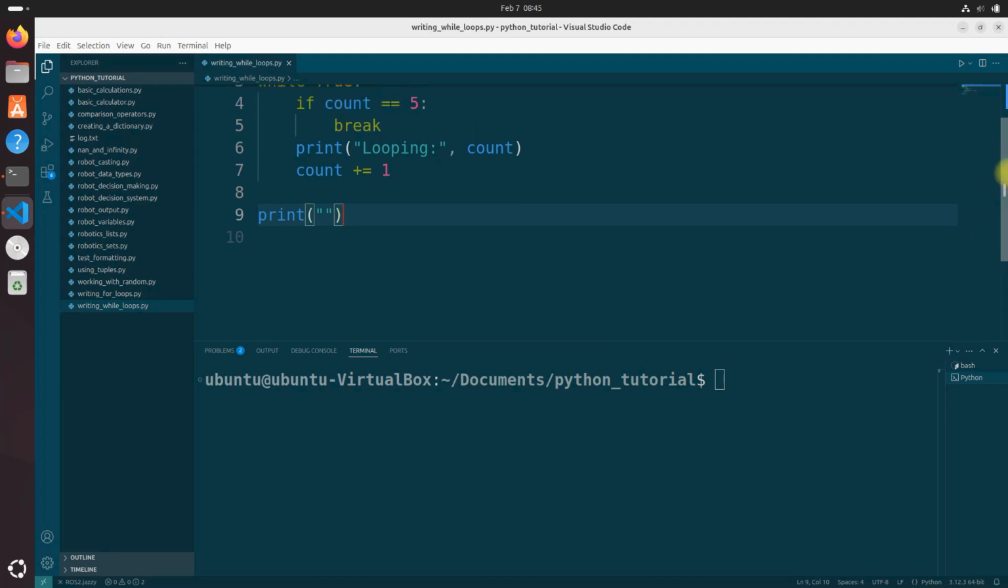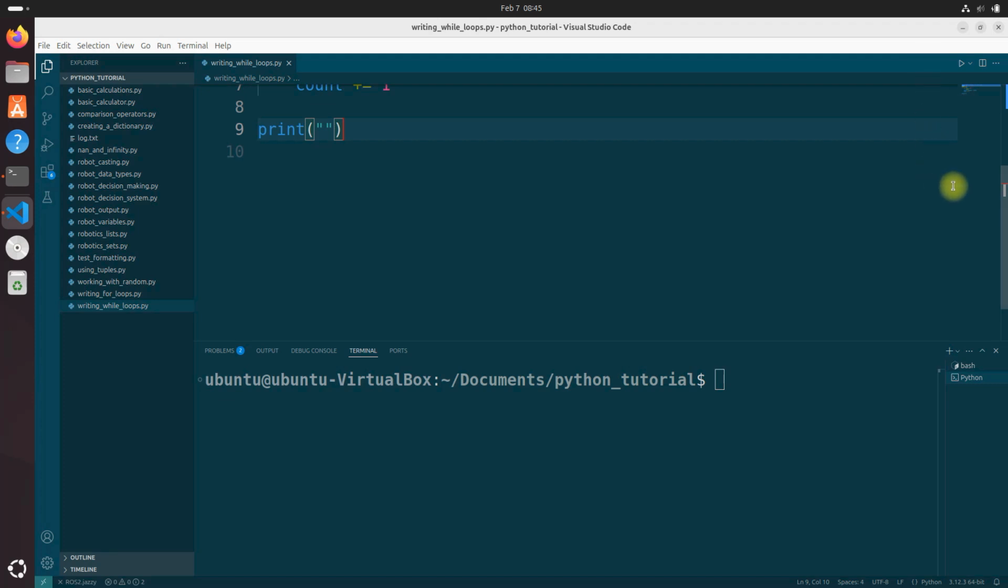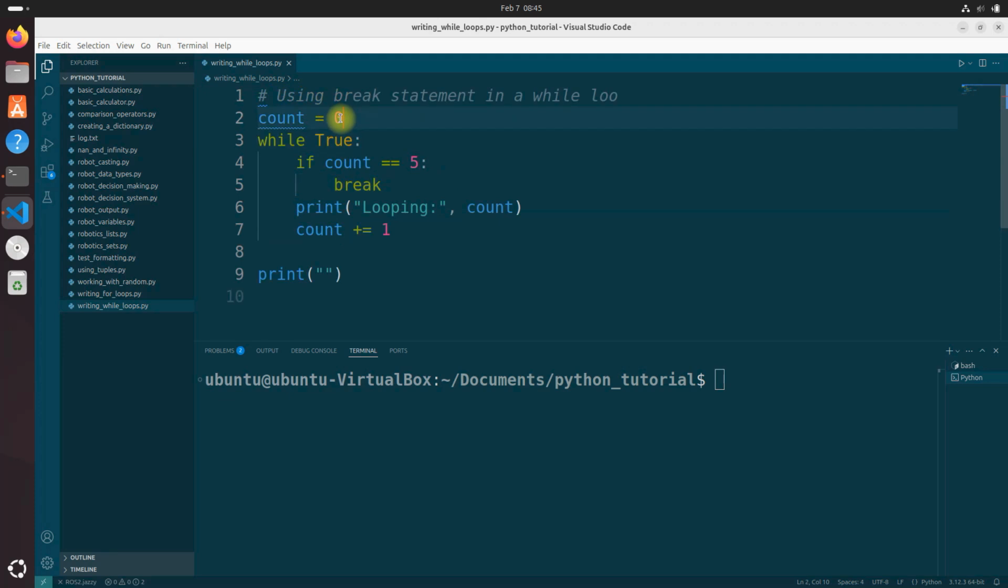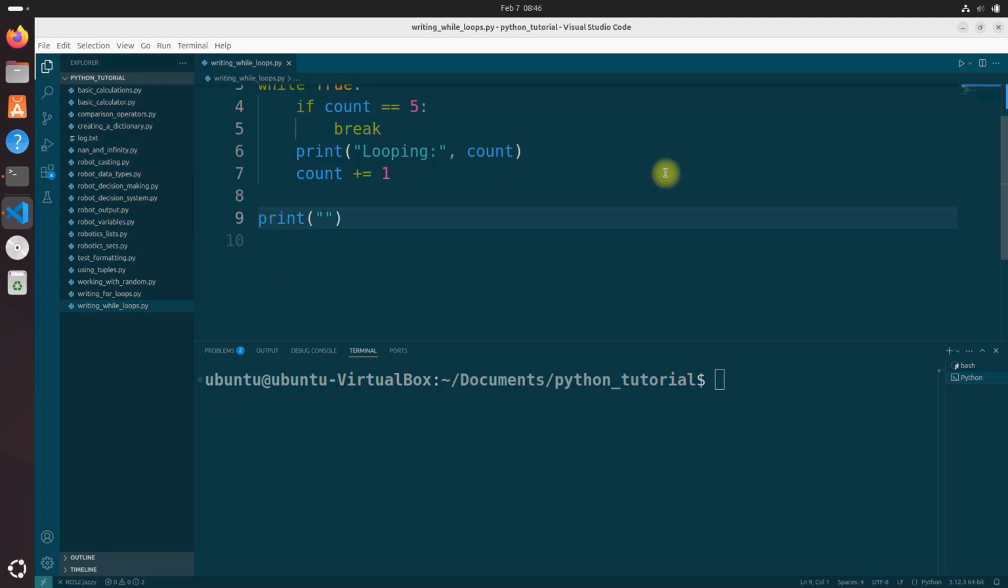Scroll up here. Okay, so initializing count at 0, and then we're saying while this while loop is true, we're going to keep printing the value of count all the way until it reaches 5. And once we reach 5, we're going to break out of the while loop, and control will shift down to this line 9, this print of the empty string.